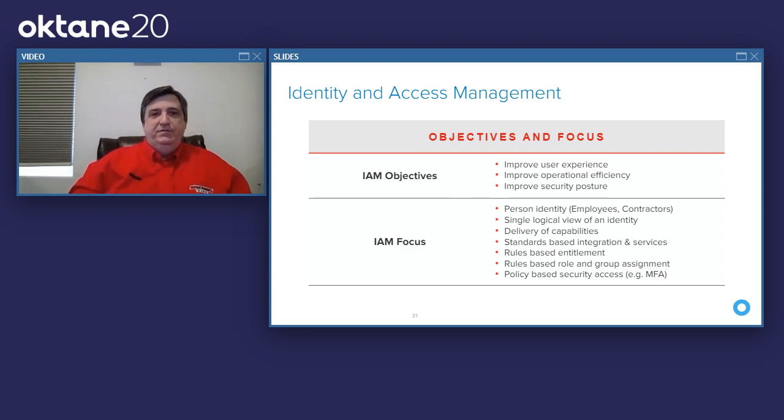The focus for our team specifically, we want to be the owners of identity. We want a single view instead of having to find our users in multiple disparate systems. We want to deliver new capabilities. We want SAML. We want OAuth. We want integrations with mobile applications.